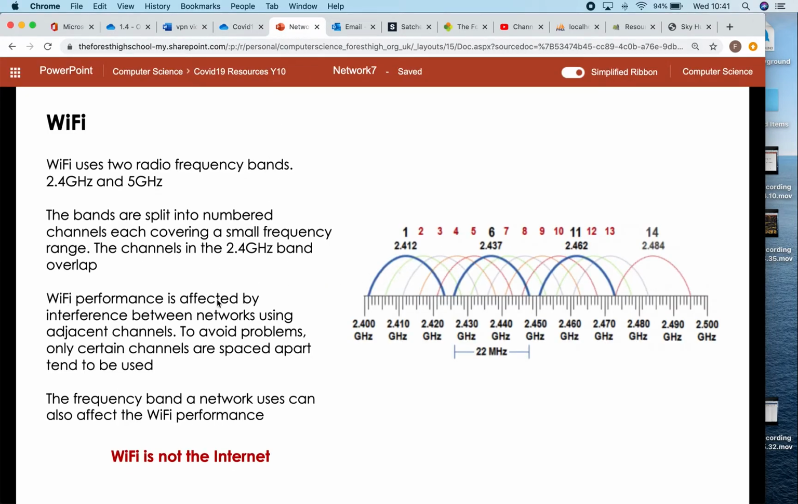So Wi-Fi performance is affected by interference. Obviously, if there's two adjacent channels which are too close together, they're going to leak into one another, and your performance is going to drop off big time. Also, the frequency band that you use can also affect the performance. So the two frequency bands are here, 2.4 gigahertz or 5 gigahertz. And we really need to see what the advantages and disadvantages of these two are. We'll see that in a second.